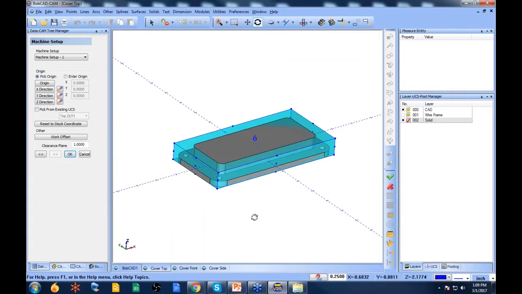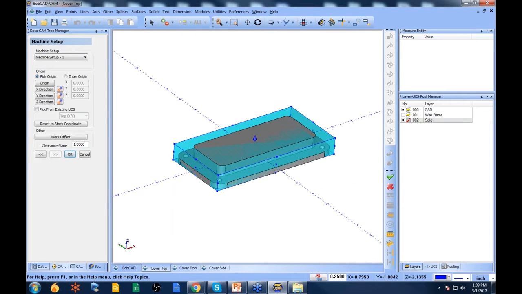The next step is setting the origin. The origin is your zero or your touch-off location. So we can click on origin, and then you have all these points drawn on the screen, so you can pick different locations that you want. We're going to start with this back corner here.